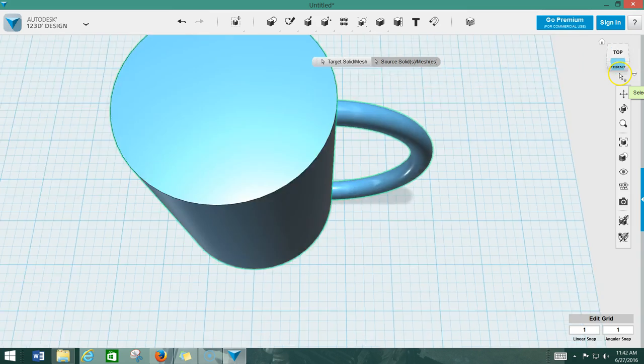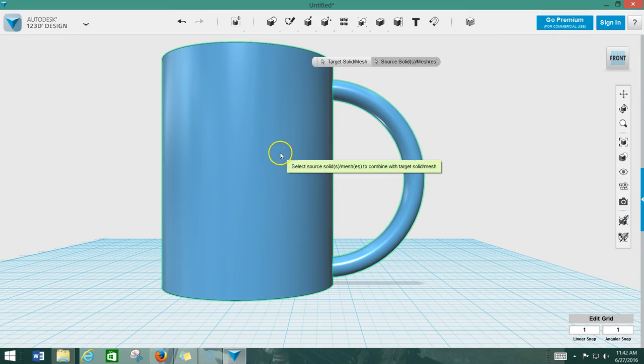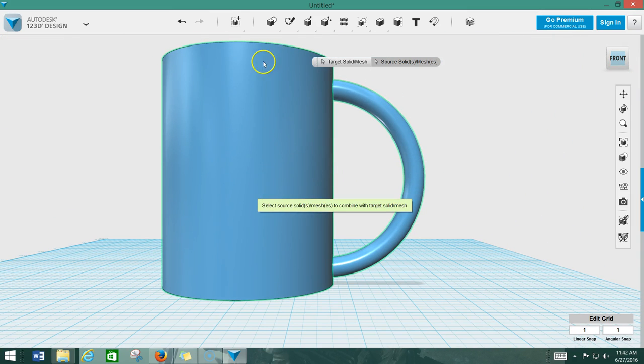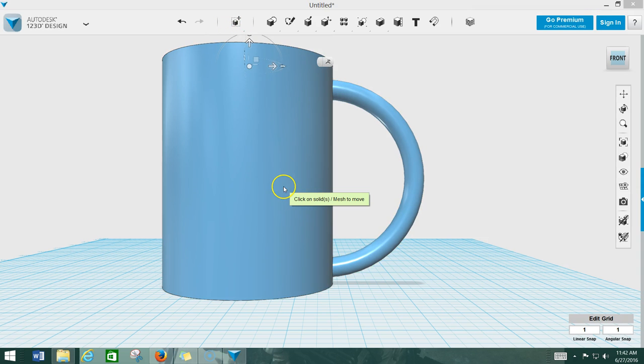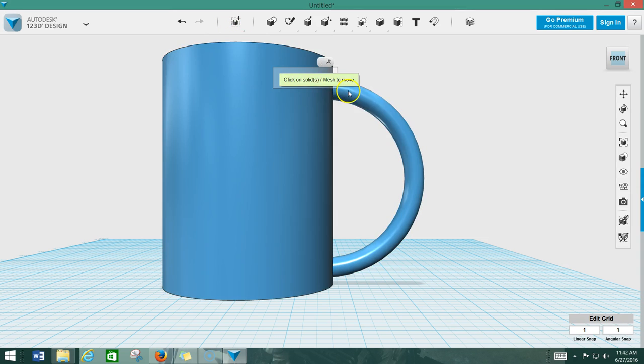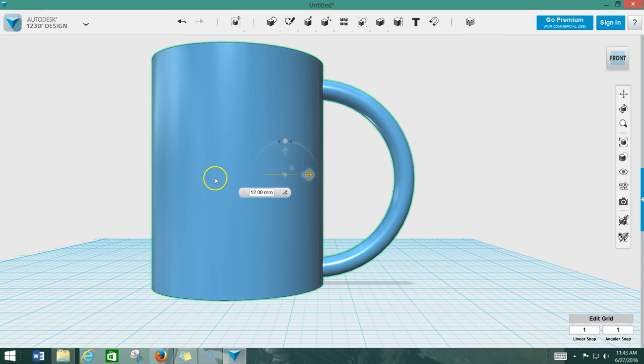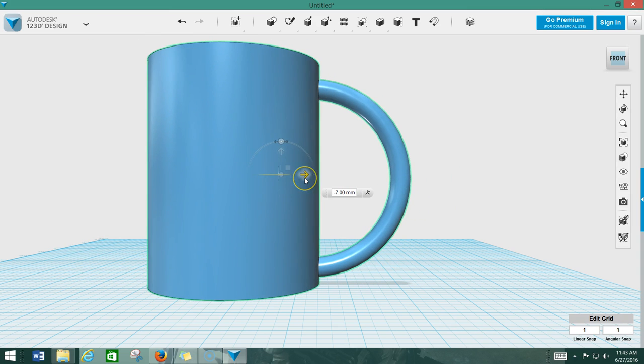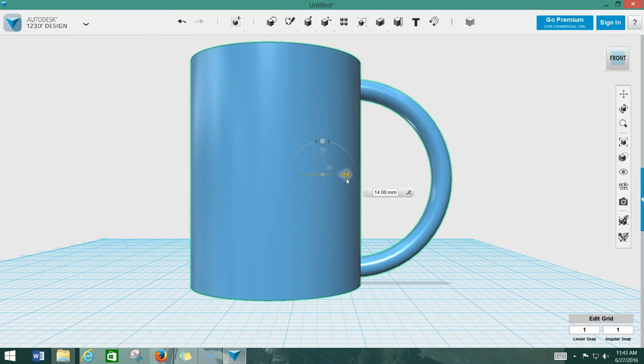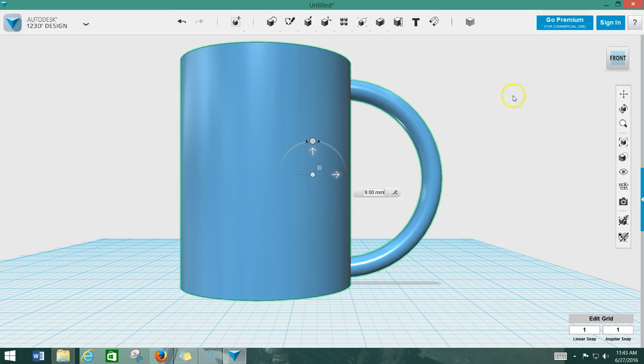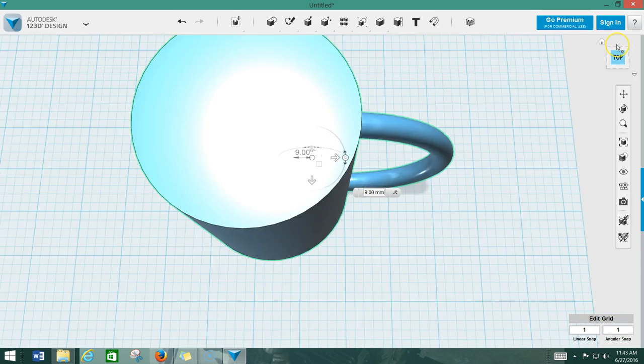So I'm going to go back to my side view, and you can see if we click on this object now and go to move, we're moving the whole thing and not just the individual parts. See? Look. So our coffee mug is coming along, except there's still one small problem.